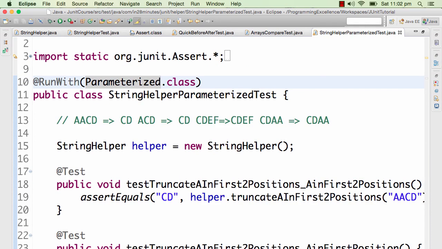So the first step is defining the fact that this is a parameterized test. This is not a normal test. I will not run these tests in a normal way. I'll run with a few parameters. That's what I'm putting it as, run with parameterized.class.